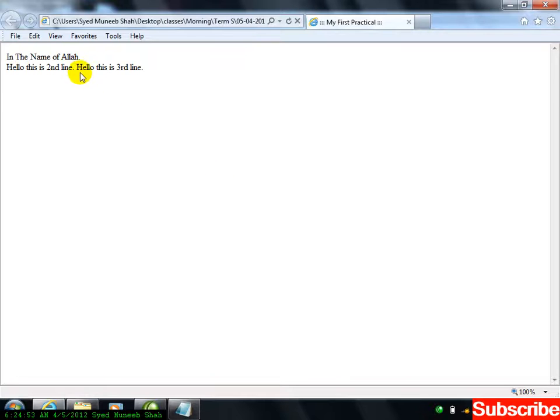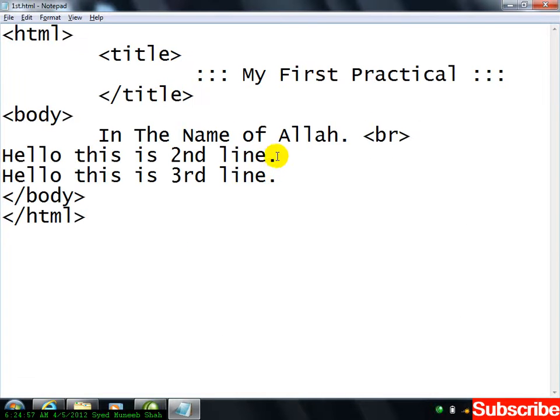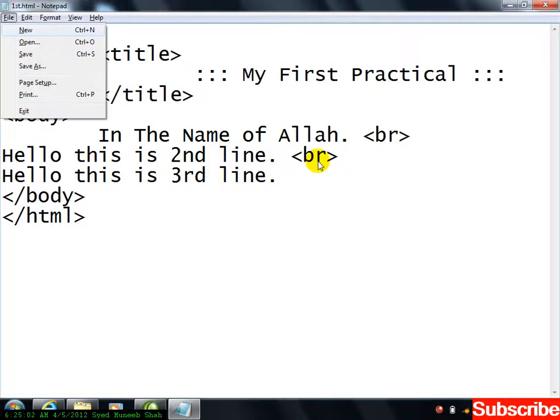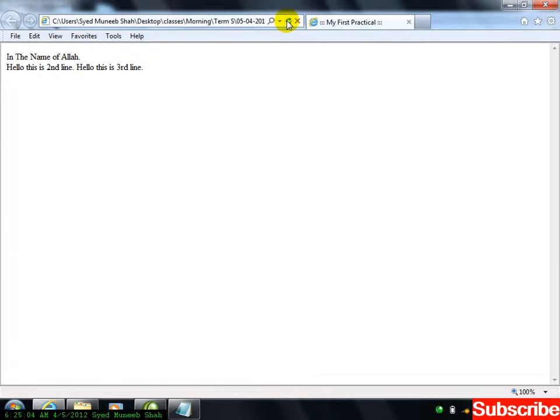I want the next line. Hello, this is third line. I want this to be on the next line, on the third line. So in front of this one, hello, this is second line, here as well I'm writing BR. File, save, output, refresh.